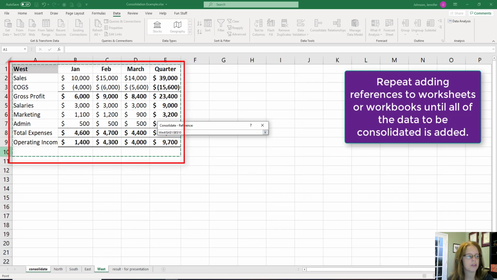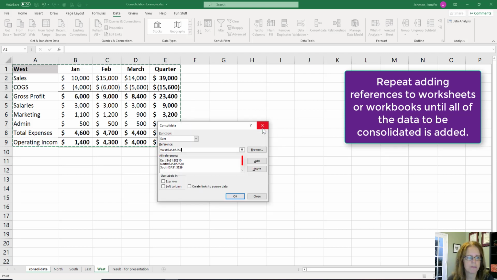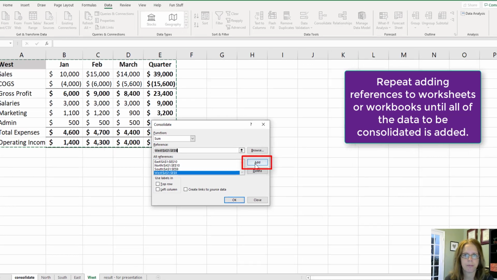and you have probably noticed as I've been doing this, there has been suggested data ranges. Well, in each of these cases, I've had to kind of modify that a little bit because the data is slightly different within each of my 4 worksheets. I've selected the West data. I'm going to close my reference and select Add.